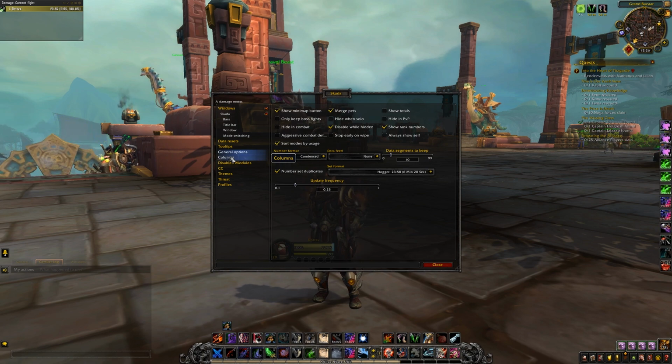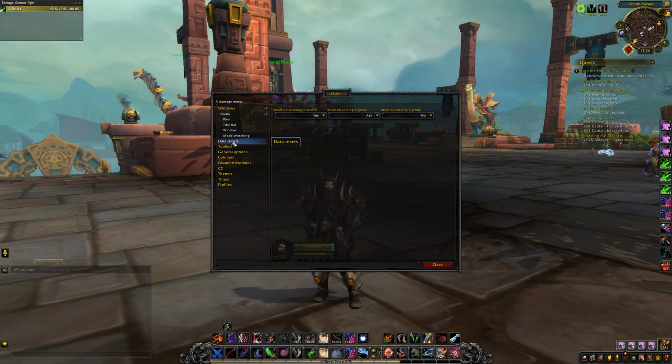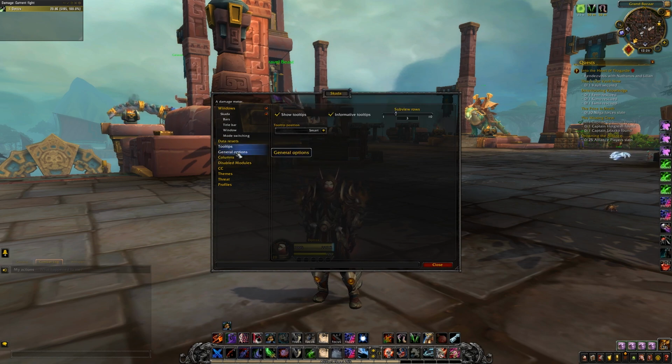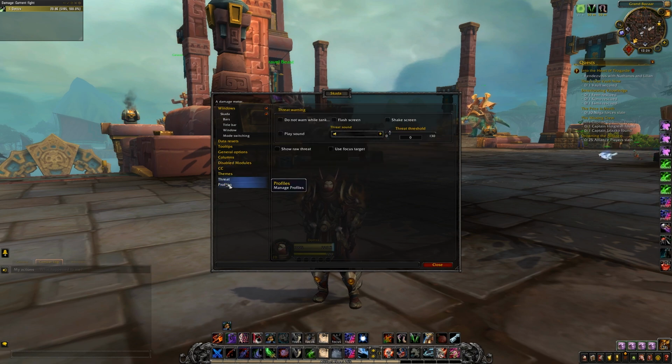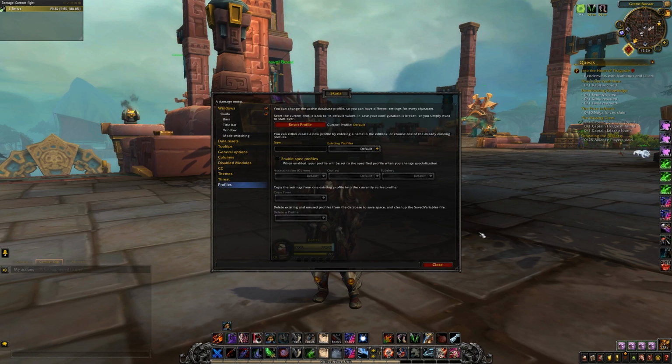We also have the window and the mode switching, and I don't think I changed any of this. The only thing I think I changed was when we do data resets. So I reset on entering an instance, reset on joining a group, ask, reset on leaving a group, no. Everything else I don't think I changed at all. I just left it as is. It's a very lightweight add-on, and I really, really like it.